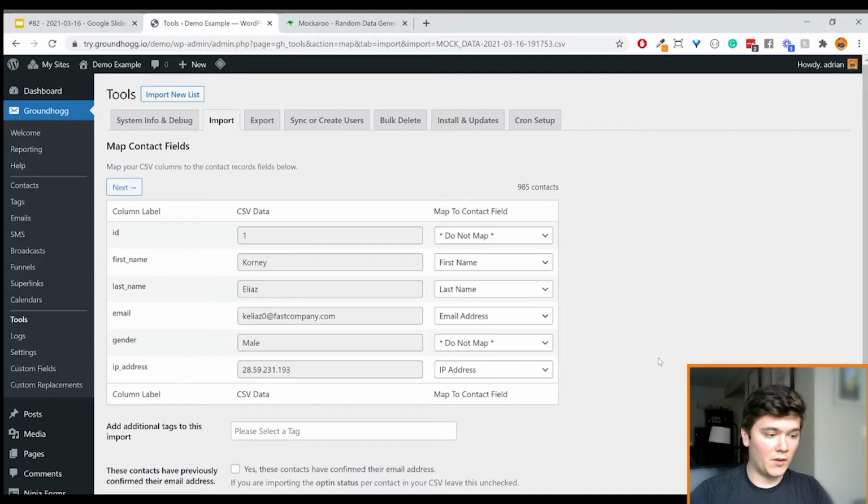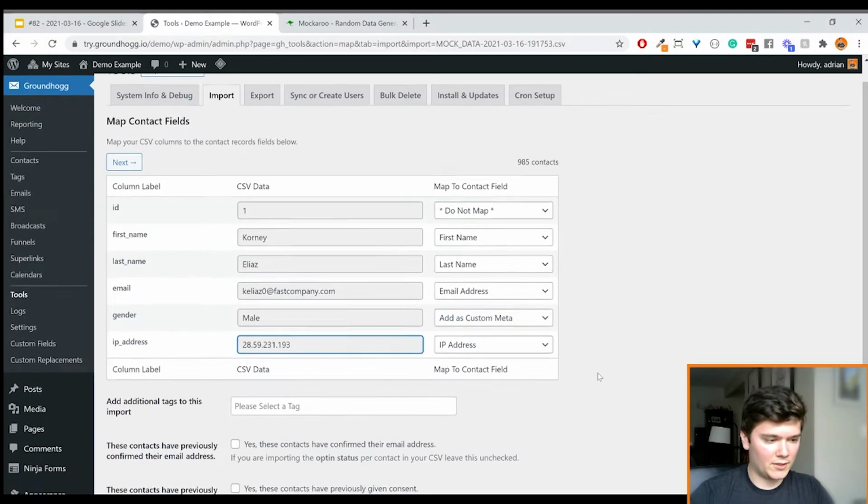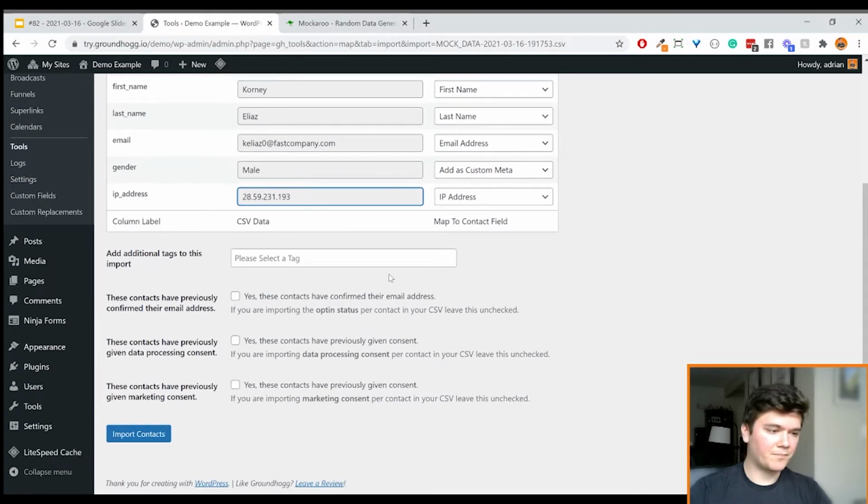It's going to show us the field mapping, where we map the fields in the CSV file to fields in Groundhogg. Most of these are just automatically done based on the ID of the column. We see that first name is automatically mapped to first name, last name to last name. Let's grab the gender, and we'll map that to a custom field, add as custom meta, and then the IP address to the IP address. That's all well and good.